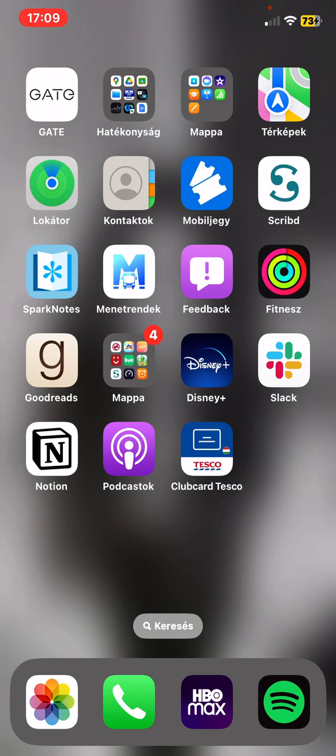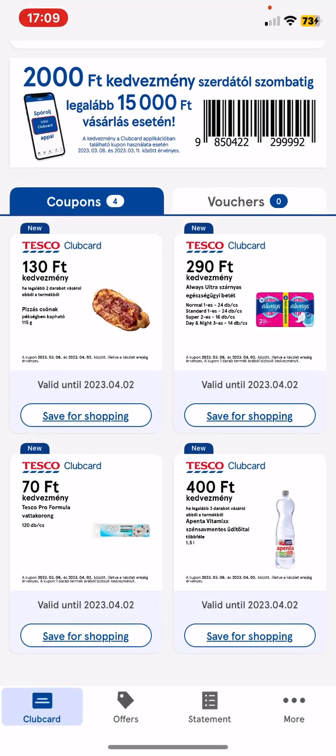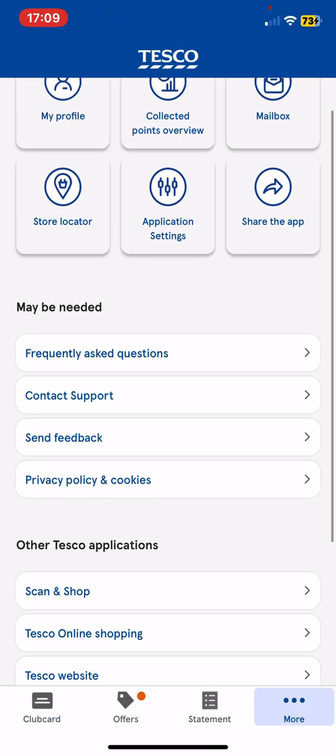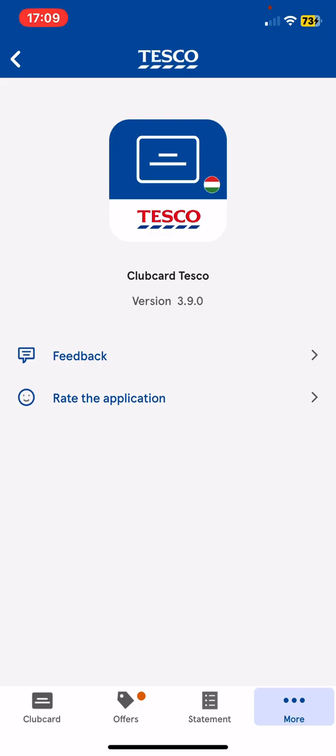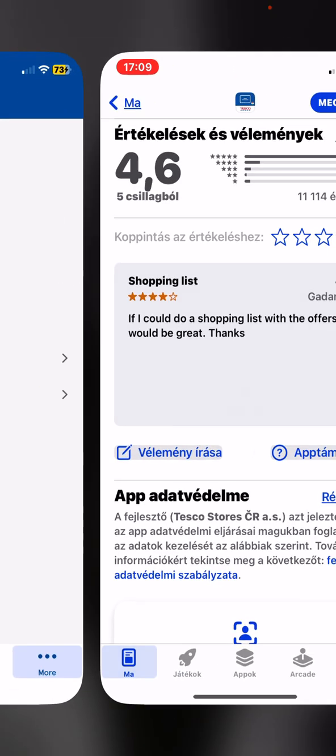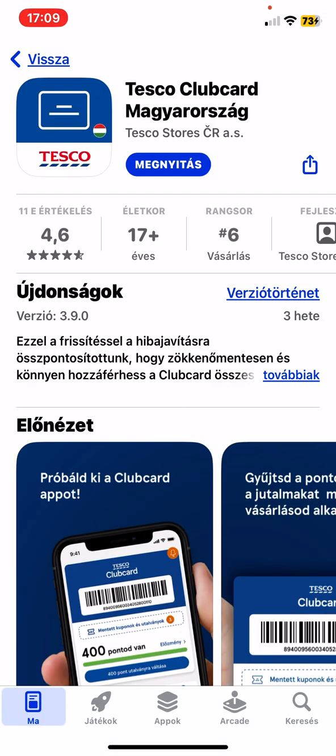Let's jump into it. First of all, open the application on your phone. And then click on the More button at the bottom of the page on the right. And then at the Maybe Needed section, click on the Send Feedback button. And then click on the Rate the Application button.